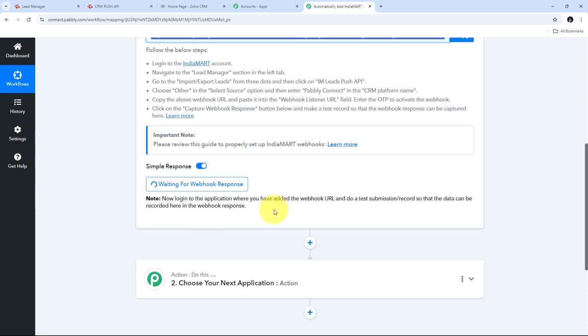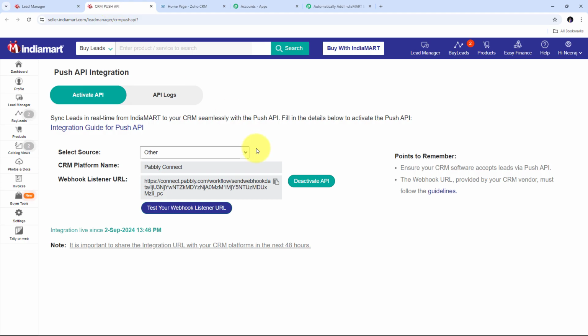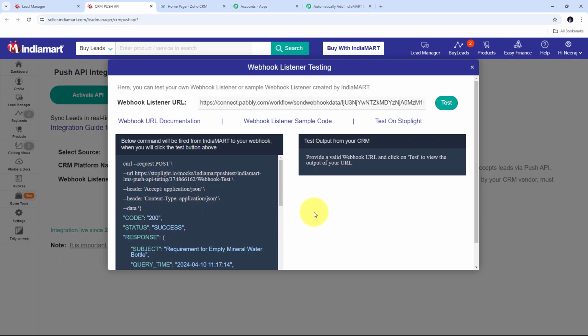So here I'm going to generate a test inquiry and I'm going to get the detail of that inquiry in Pabbly Connect. So I'm going to take you back to IndiaMART, and here for generating the test inquiry, what I need to do is click on this Test Your Webhook Listener URL button. By using this, the detail of the test inquiry that I generate can be sent automatically to the webhook URL that I have added for my connection.